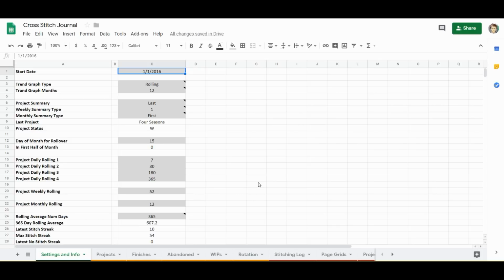And I am showing you my data in my spreadsheet. The spreadsheet that you will see will not have my information. It will mostly have everything set up for you to start entering data.